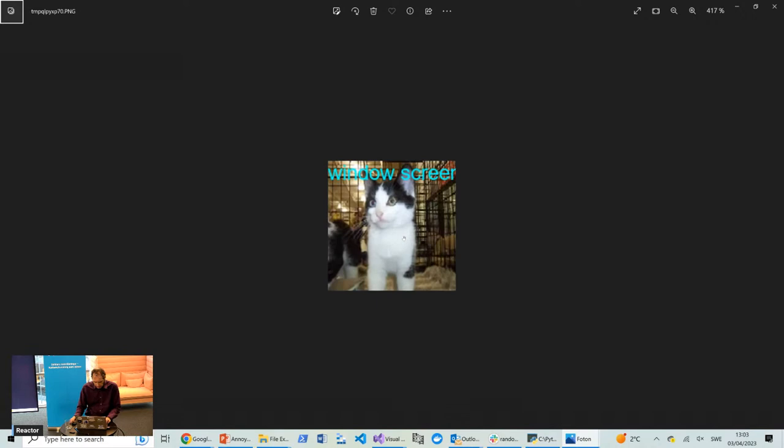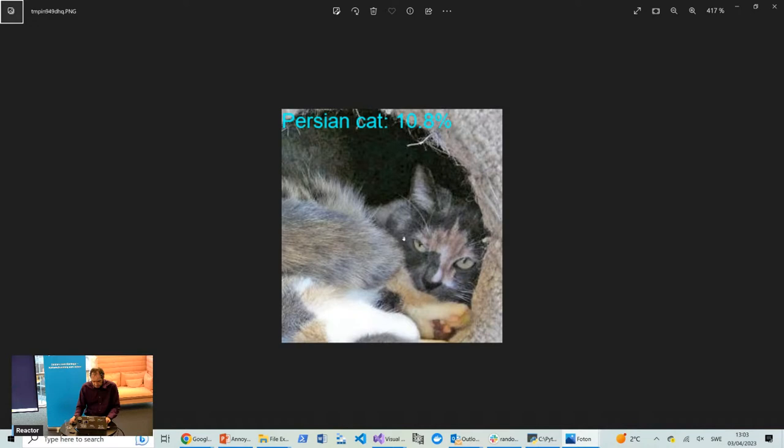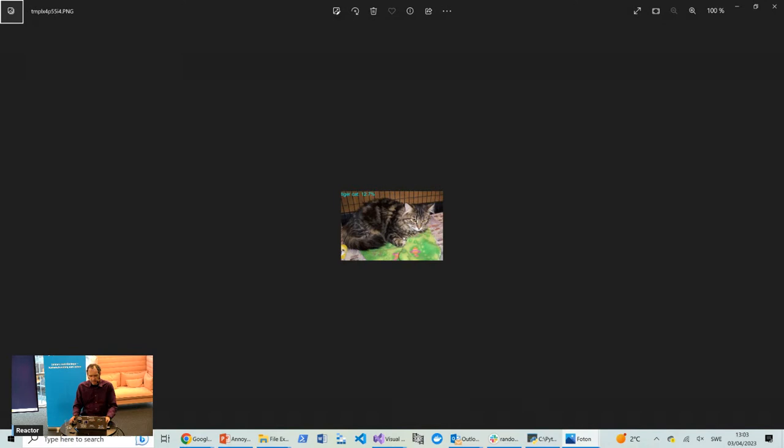That's a window screen. No idea what that is. And then we've got Egyptian cat, Persian cat, and that's a quilt. So it's not as good at being able to understand cats as it is at understanding dogs.